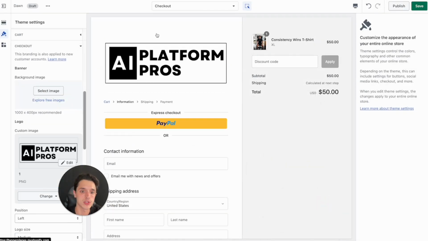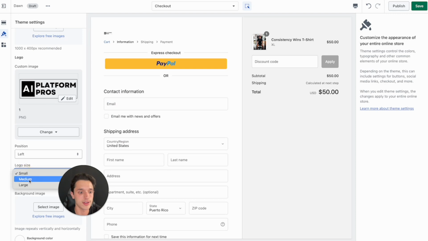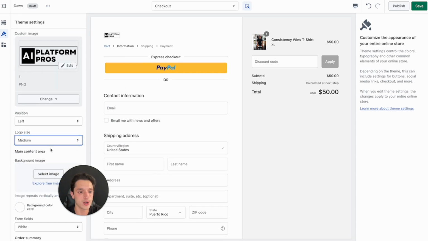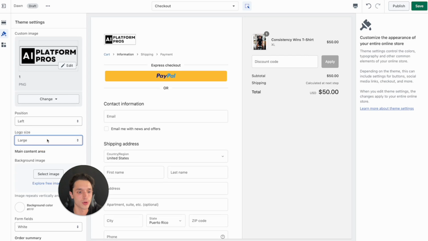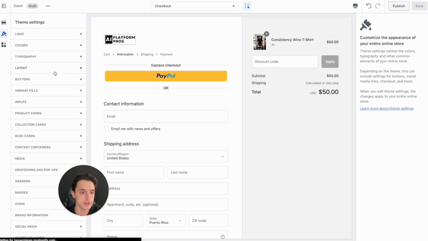This way, when someone goes from the product page to the checkout, they will see the logo and not be like, who is Tanner Plains, or whatever the name is on the store. Look at that, nice and clean, AI Platform Pros. And let's just go ahead and save this.